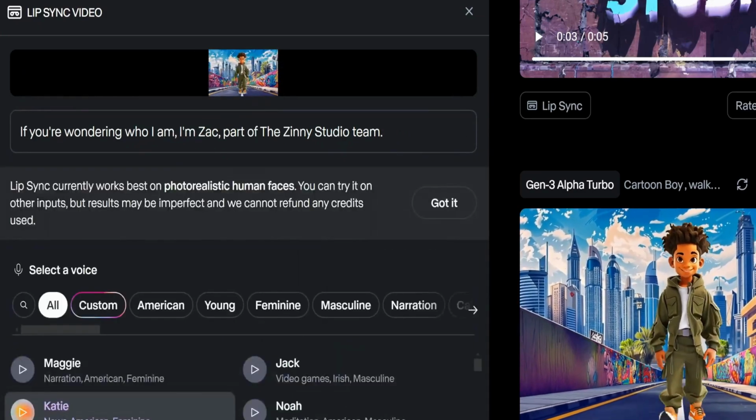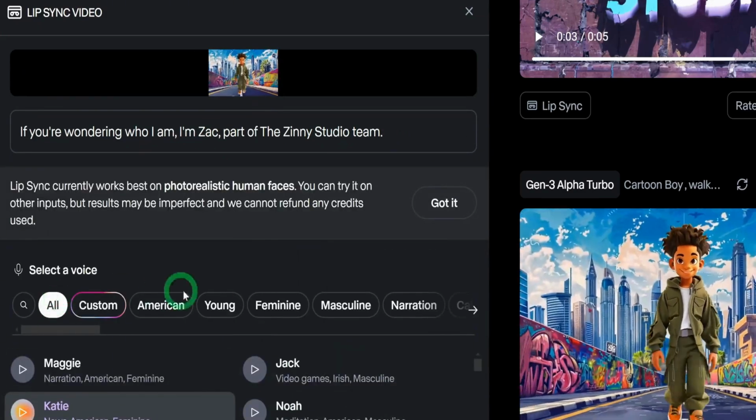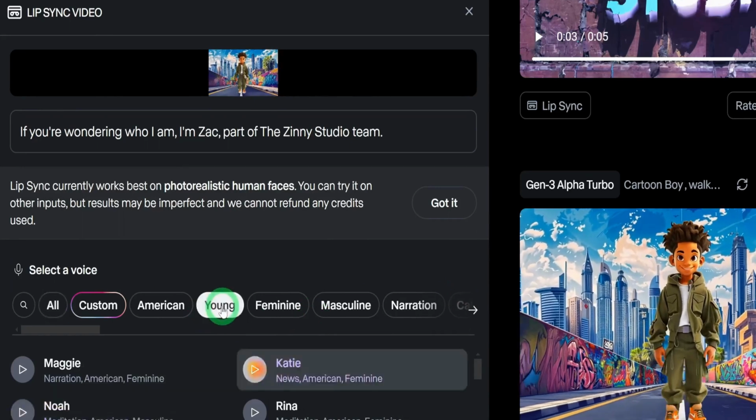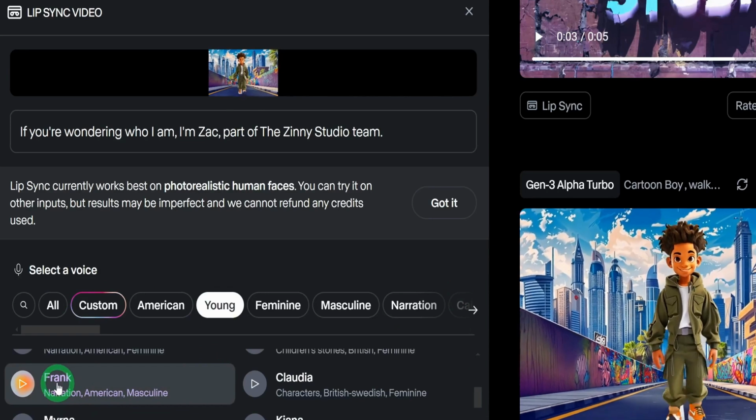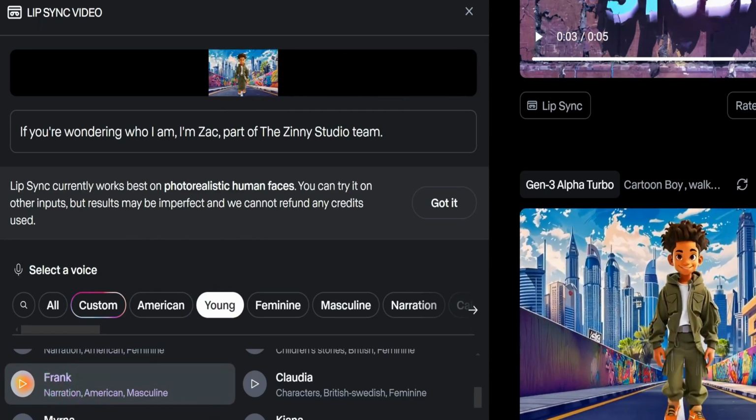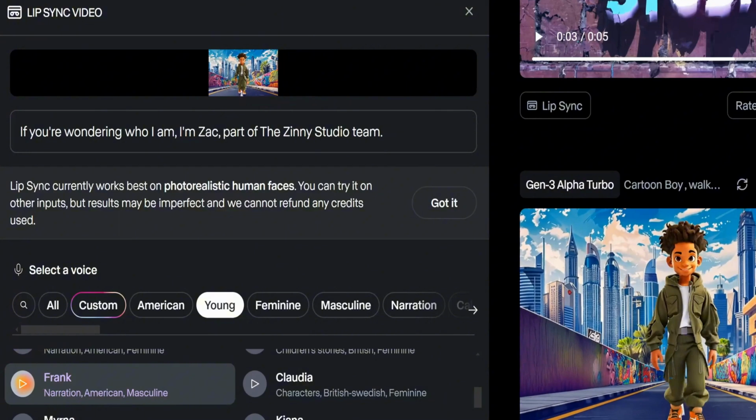And then for the voice here, you're going to click on the voice icon and you get to choose what you want. I'm going to choose Young, and I'm going to go ahead and choose Frank. And then once you choose the voice you want, you go ahead and choose generate lip sync.